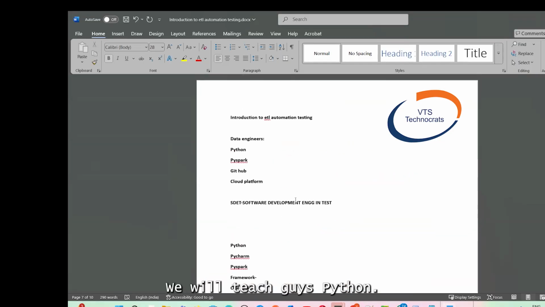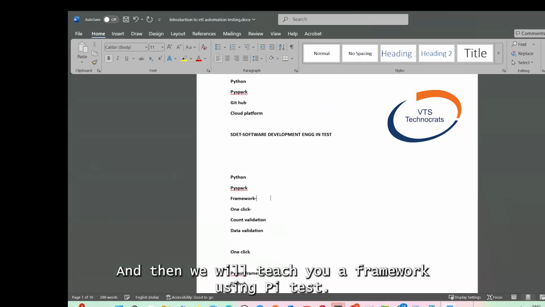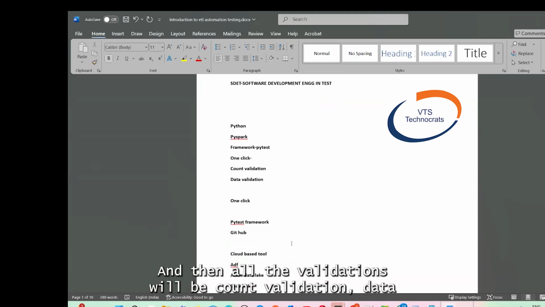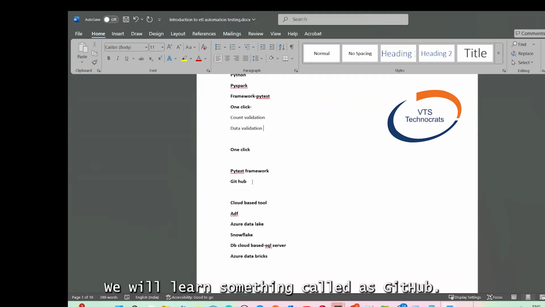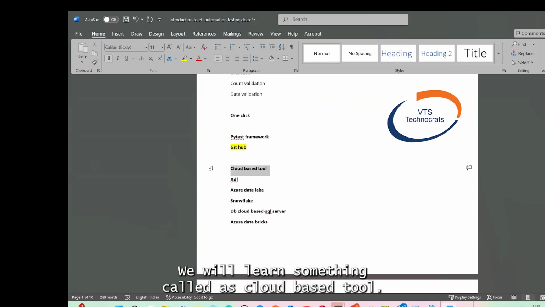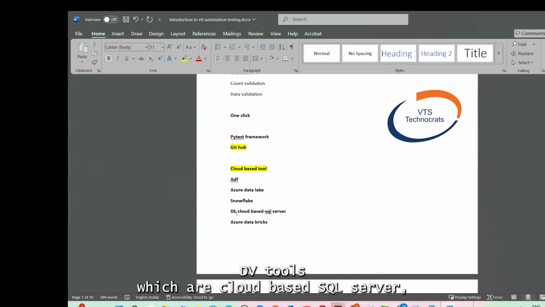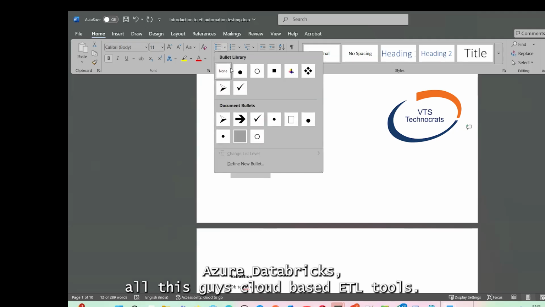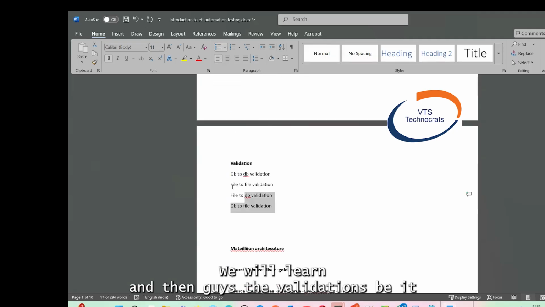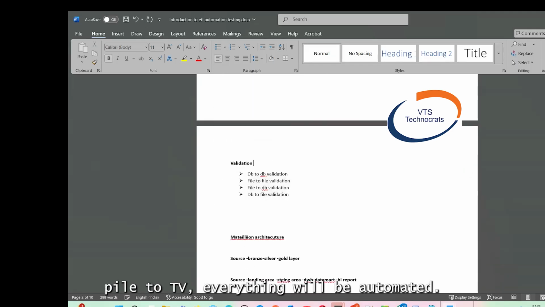I have told you about the syllabus. We will teach you Python, we will teach you PySpark, and then we will teach you a framework using PyTest. All the validations, be it count validation, data validation, duplicate validation, null validation, or data quality checks, will be automated. We'll learn GitHub and cloud-based tools like Azure Data Factory, Azure Data Lake, Snowflake, DB tools, cloud-based SQL Server, and Azure Databricks. The validations, be it DB to DB, file to file, DB to file, or file to DB, will all be automated.